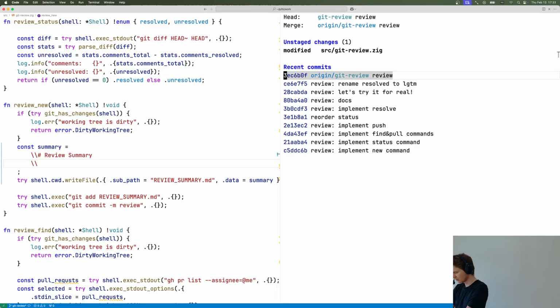I get this review, but it sort of gets in the way. If I just commit this, I wouldn't commit right on top of review. So I guess what I really want to maintain is my branch without the review commit, and then I want to append this review commit manually on top.